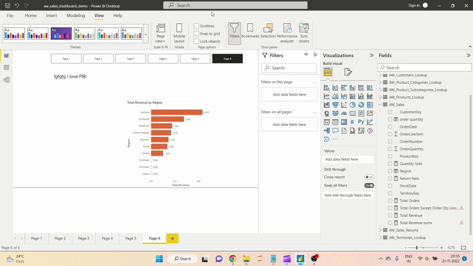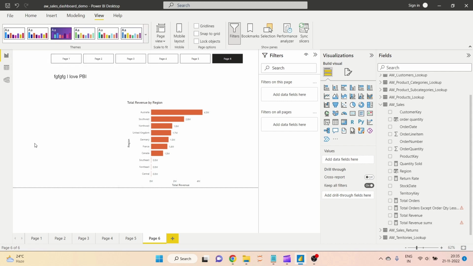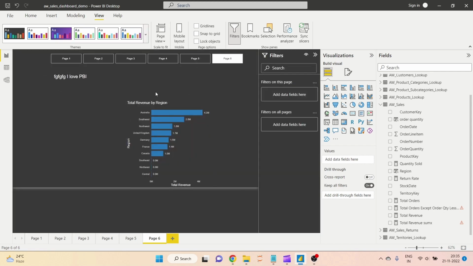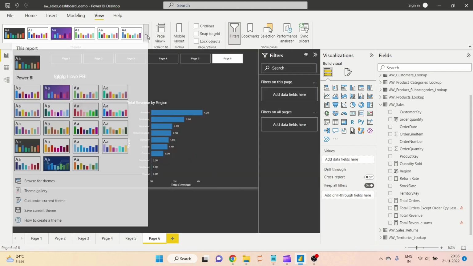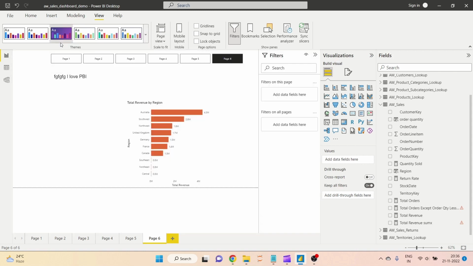Now in the View tab, let's say I want to change this Power BI theme. You see there is a color automatically selected, and now I want to change my whole dashboard to a whole different color. So let's say I want to do this, I will just click on this and you see every single thing changes. So this is how you can actually change the theme as well. I will just revert it back. And then Page View, the page view is really important.